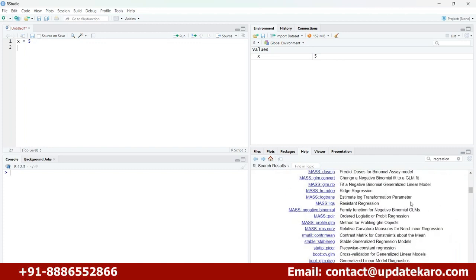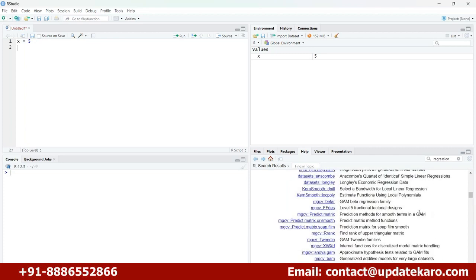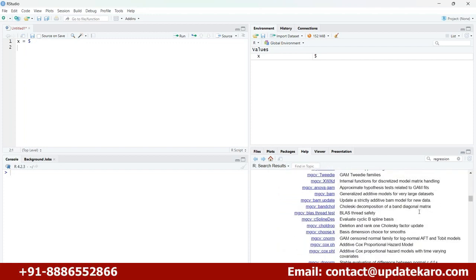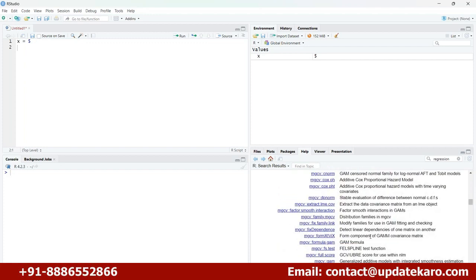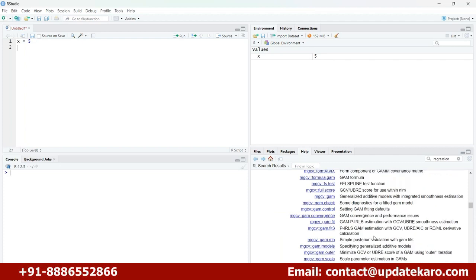Likewise, you will find resistant regression is there. So many regressions. You will find logistic regression over here. Which means you can explore many different things in R itself. You don't have to go anywhere to learn R. You can just use the Help.